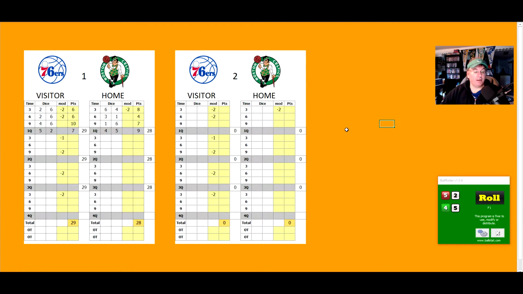The visitors lead here in game 1. Minor upset brewing. Here's the roll. A 24. Each team gets a 24. 2-4. So that's 6 minus 1 is 5. And a 2-4. Did that again, didn't I? Is 6. And so now we're tied at 34.